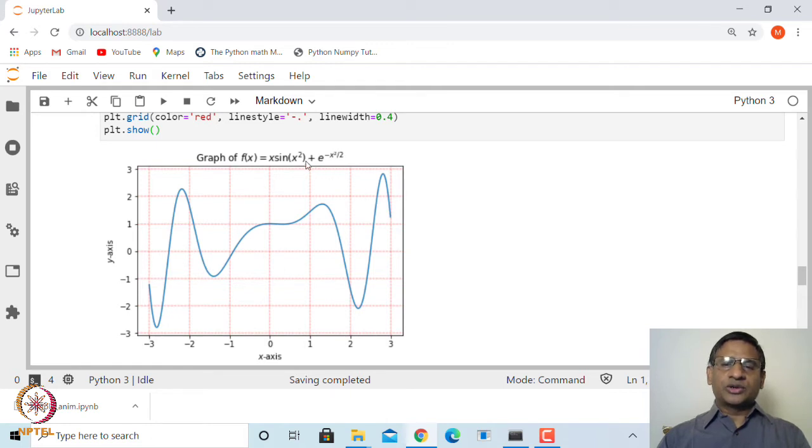Now, suppose we wanted to plot this as a graph of x into sin x square and another graph as x into e to the power minus x square, and then add these two together. So, that means we want to plot three graphs together. One is for x into sin x square, another one e to the power minus x square by 2, and the third one is f of x, which is the sum of these two. So, how do we do that?